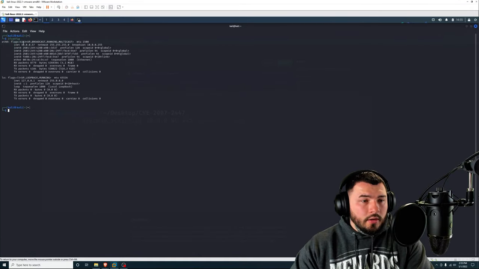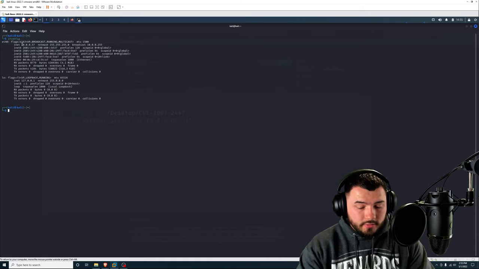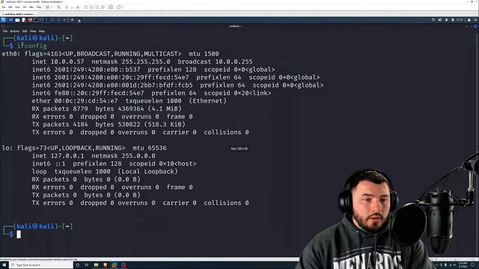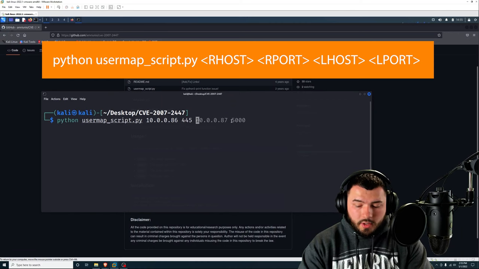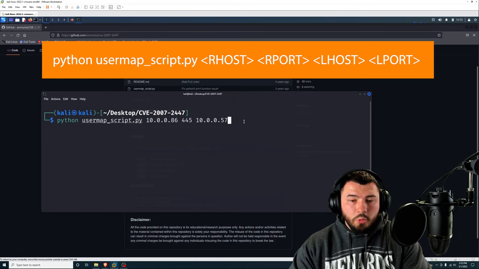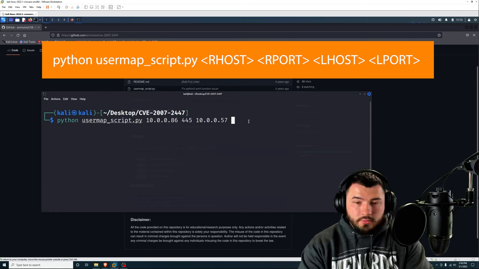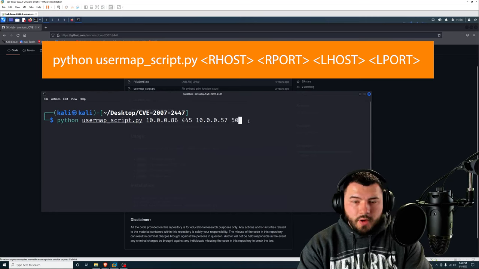Check. 57. So my IP address, you zoom in here. My Kali IP address is 10.0.0.57. So we're going to go ahead and use that, 10.0.0.57. And the port we want to connect back to, which is any number you want. I'm going to do 5000.